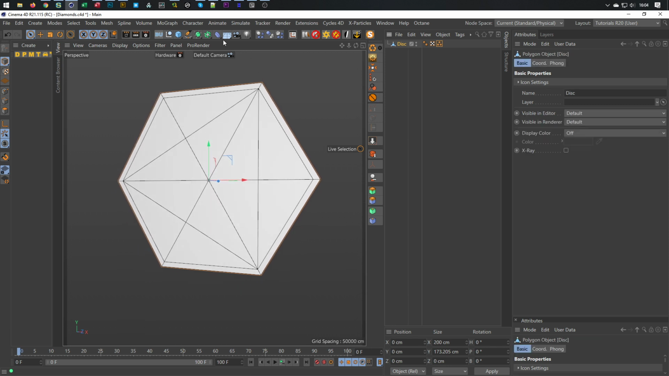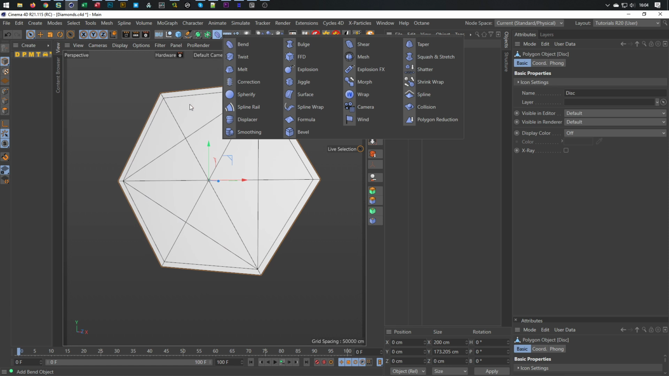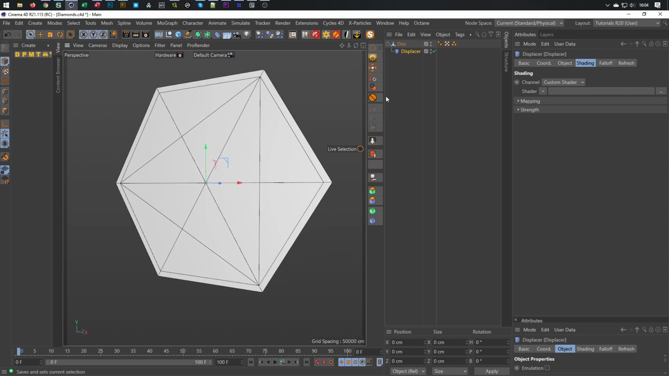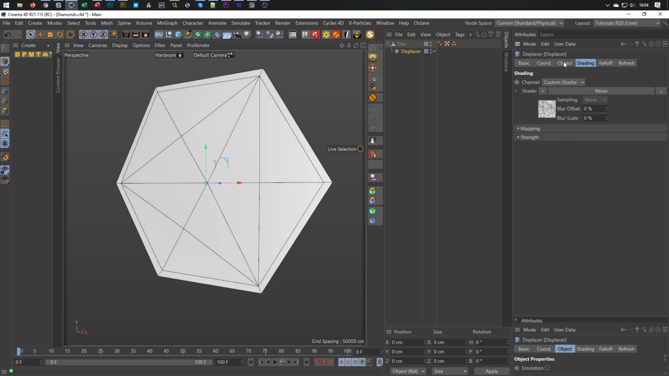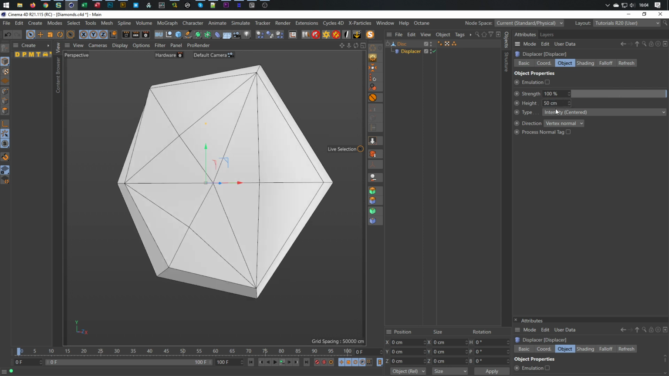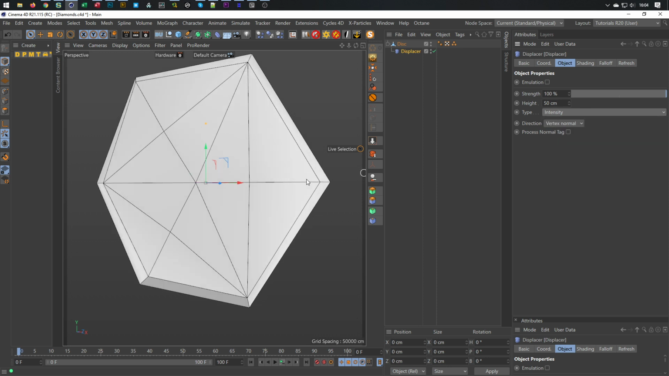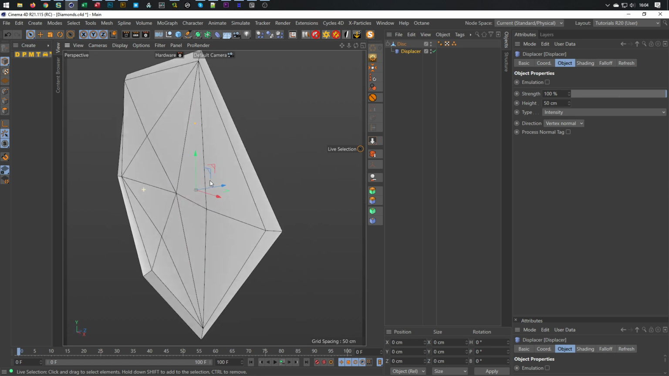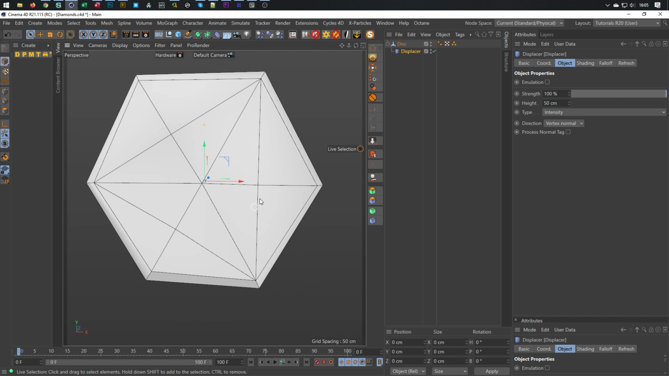So I select my disk and hold my shift key and click on the displacer. And because I hold my shift key, the displacer becomes a child of the disk. Good. And now in the displacer, I want noise shading, should be fine. And let's see, 50 here. And I don't want it in both directions, I just want it in one direction. You see, this is not what I want. I want that this displacer only works on these 3 points.